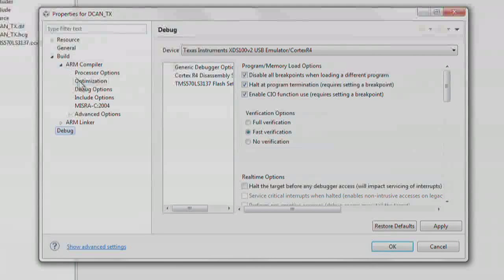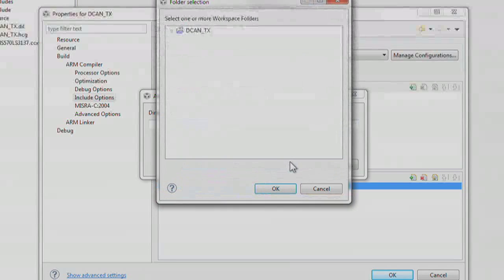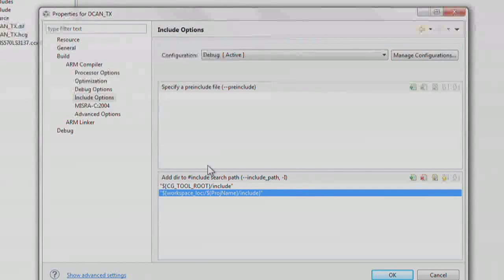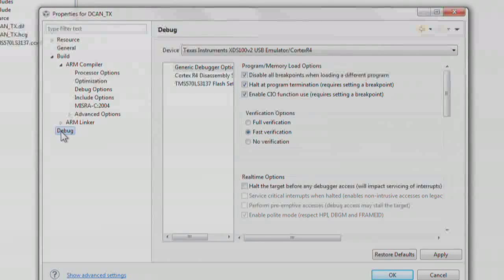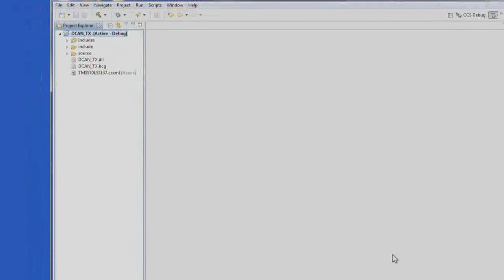In here, we need to first include all of our include files that HALCoGen created for us. So we click on Include Options, and then click Add, click on Workspace, expand our project, and select Include. Then click OK. The next step is to click on the Debug options and select TMS570LS3137 Flash Settings. And then in the Erase options, change this setting from Entire Flash to Erase Necessary Sectors Only for program load. This will make the erase process much faster for this project. Then click Apply, then click OK.